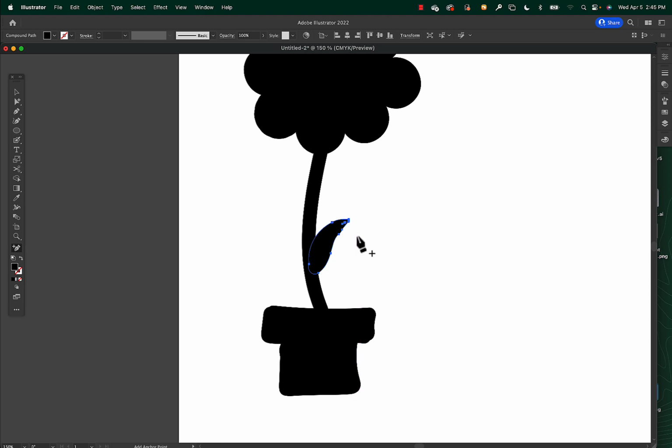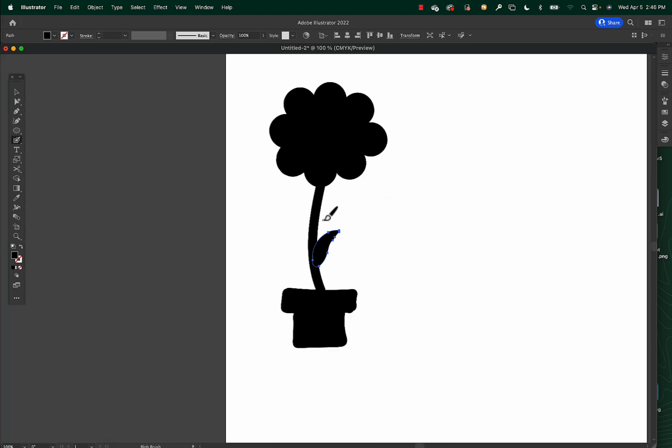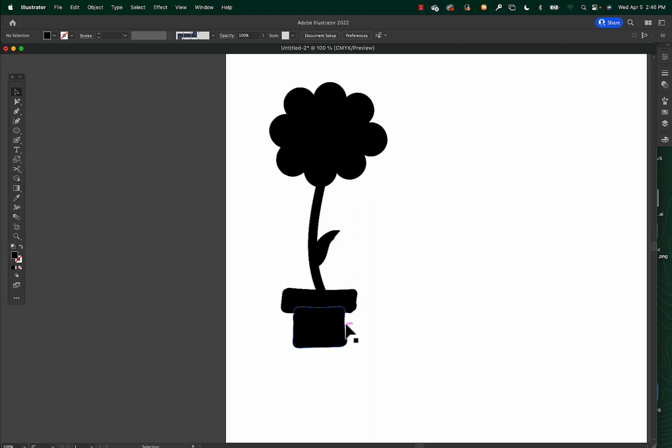Let's zoom in a little bit more. Go back to that, and I can just click and drag to create a little bit more of a point. So now I've essentially used the Blob Brush tool to create this entire shape. If I do Command Y, you can see which ones are separate shapes. If I want them to be combined, it's easy to do after the fact.